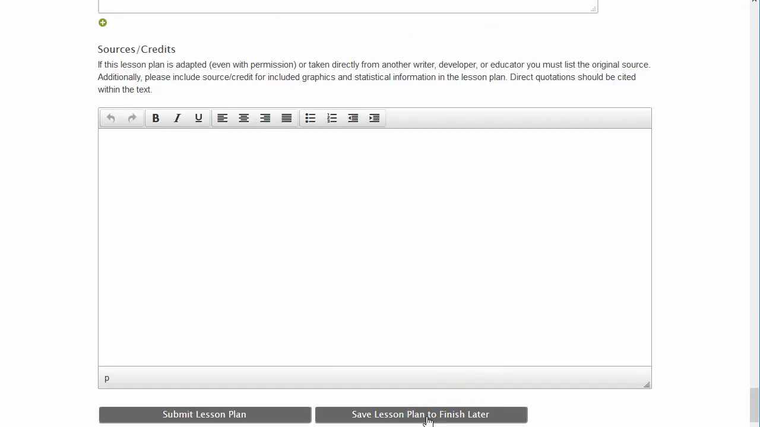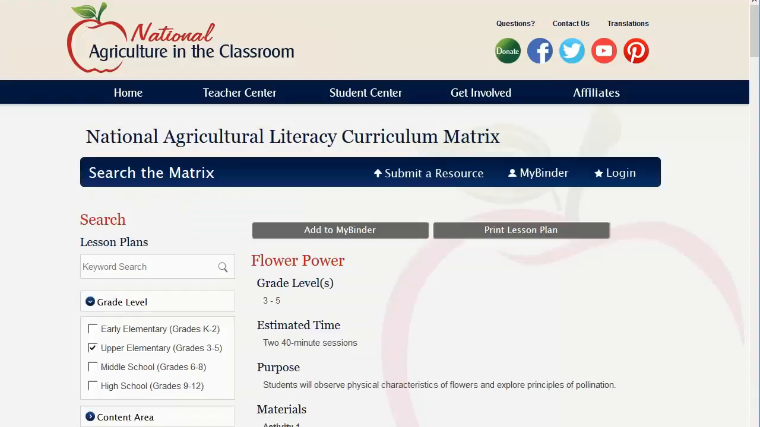And provided that you entered your email at the top, you would then be sent a link so that when you come back and you're ready to finish this lesson off, it's left exactly how you had it. You finish off the lesson and then hit submit. Now that was a very quick overview of scrolling through this lesson, but I'm going to take a look back here at an actual lesson, Flower Power, so you can see what it looks like.